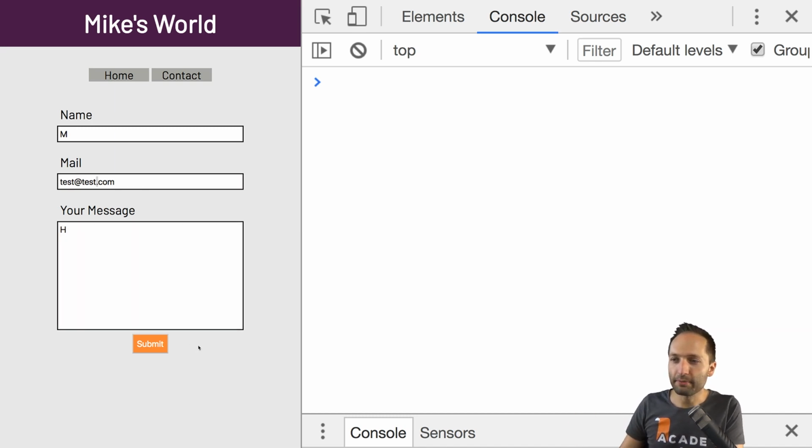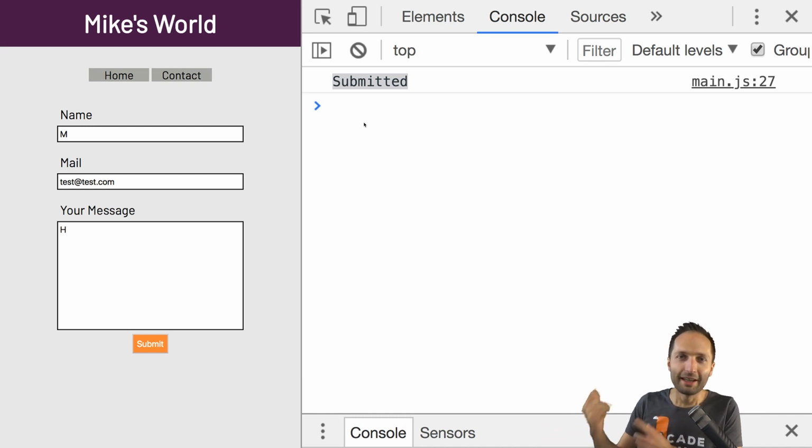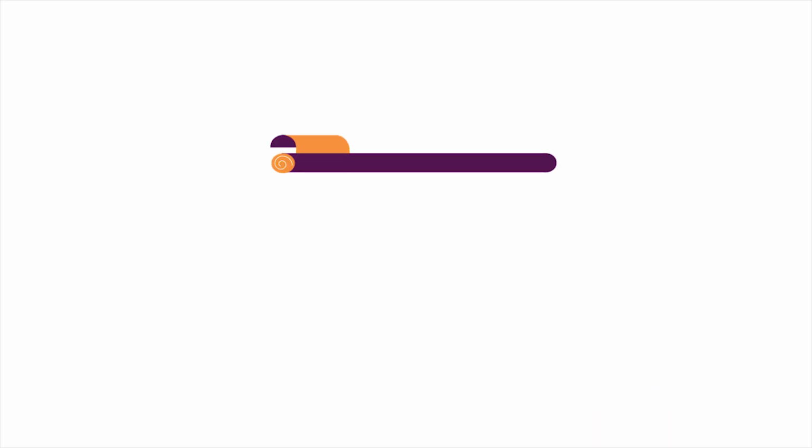But in addition to that, if we then click this activated button, then I want to log out submitted right here to our console. This means we will prevent the default behavior. The default behavior of a form would be to send a request, a GET or POST request to a server. So we also want to prevent this default behavior and console log submitted right here. That's it. Let's see how we can do this now.